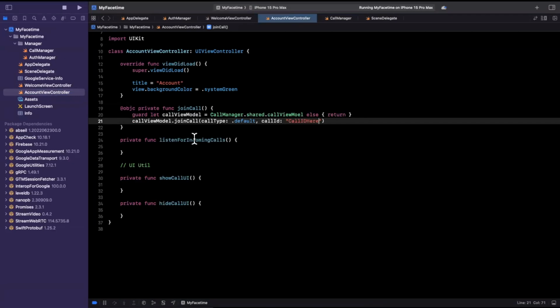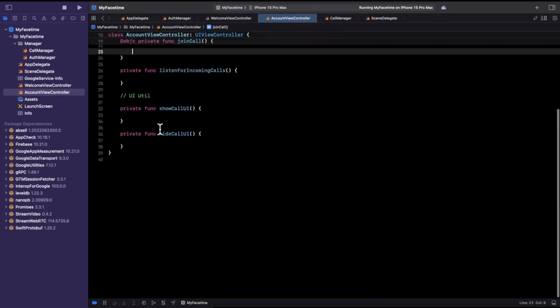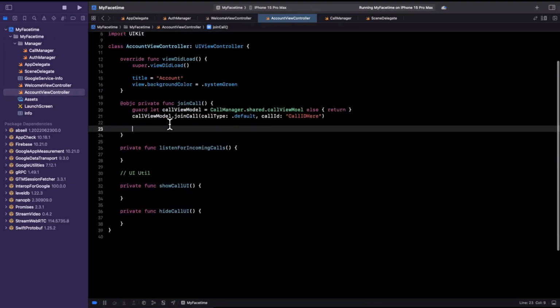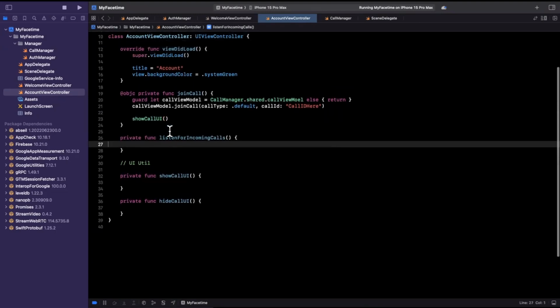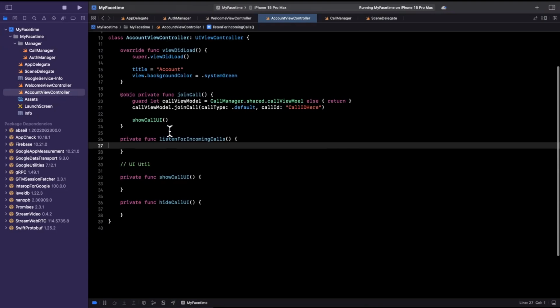If we would be starting a call, we could provide whatever unique new ID here, but the corresponding joinee would need to specify the same ID to join that same session. So once we have done this, once we've joined a call, presumably we haven't hit any snags, we want to show the call UI. And that's quite literally it, which is a little mind-blowing to me.